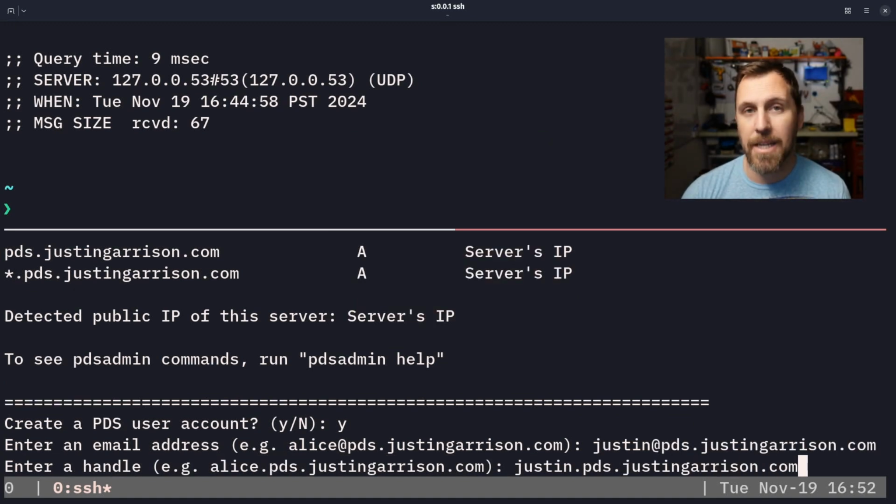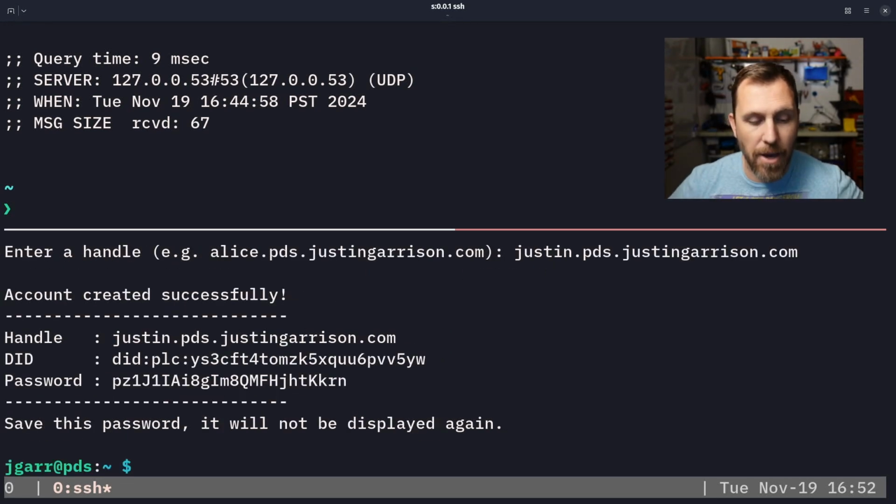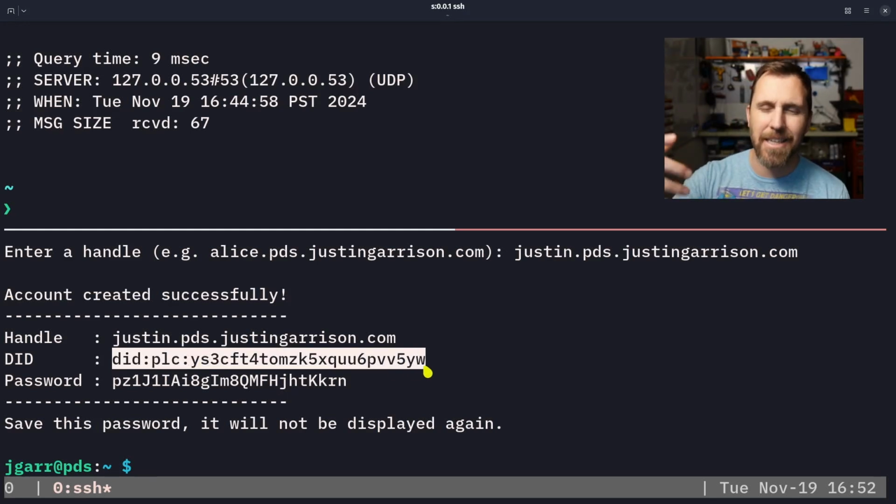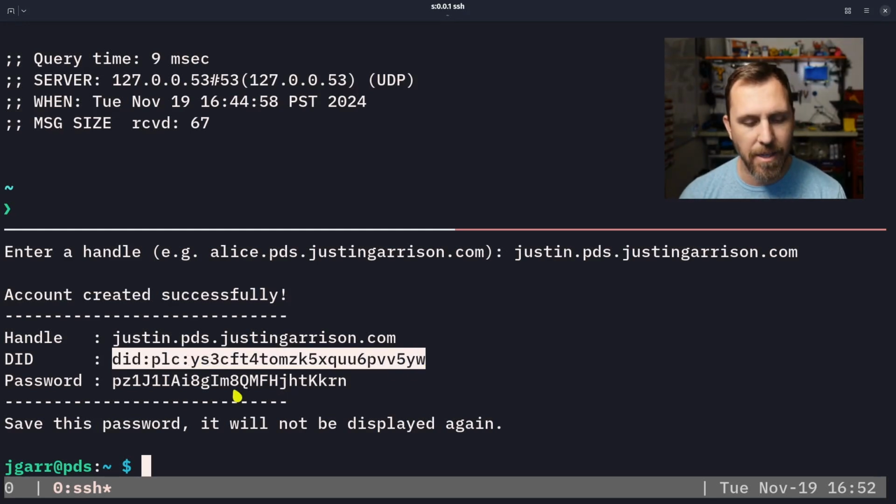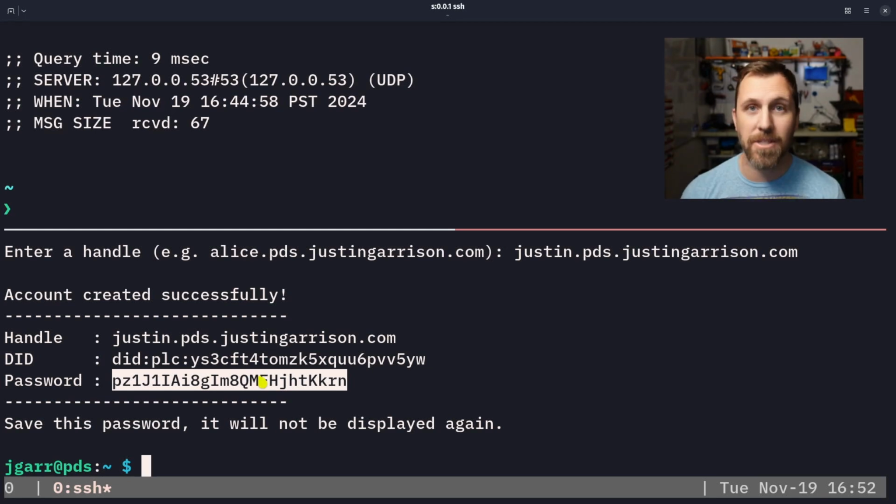Let's go ahead and fill out a temporary PDS handle, which is going to be another subdomain under that. So like I said, we had to set up a wildcard. And now I have a DID placeholder, which is the actual identity in this PDS, and then a password. So I can use this and directly log into Bluesky. Let's go ahead and do it.